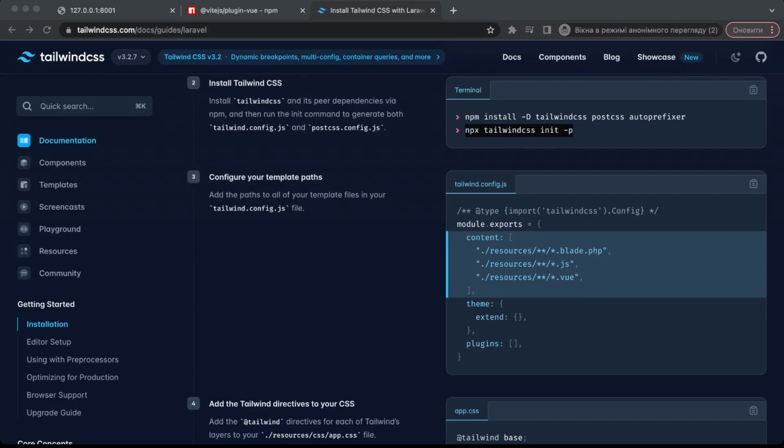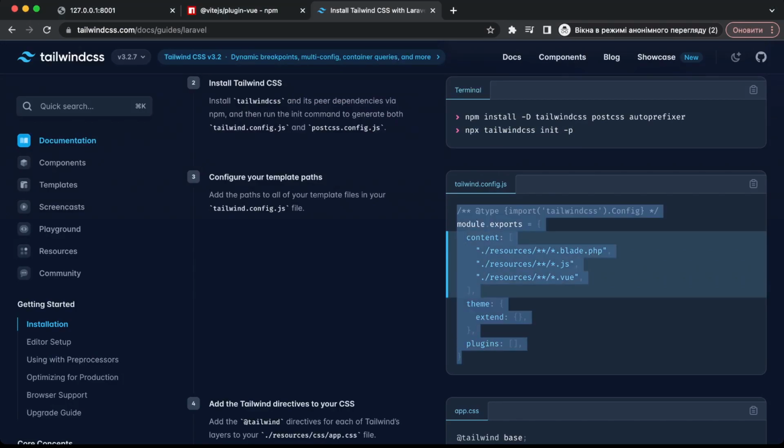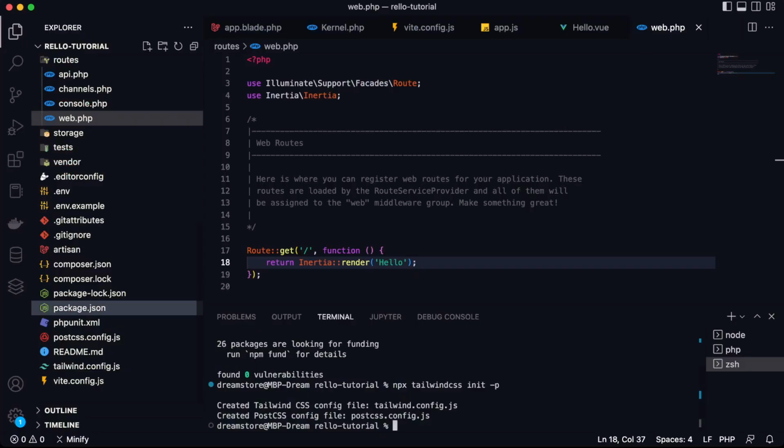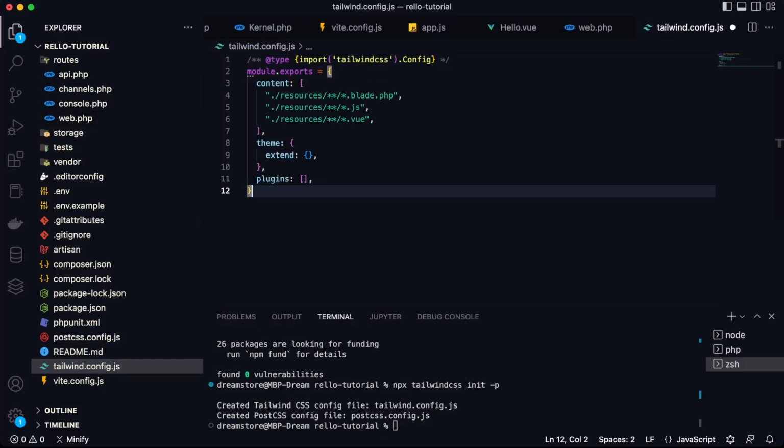Okay, open the documentation again, and now we will need to copy this code and open tailwind.config.js. So let's go here and paste this code. Okay, great. And as you can see, Tailwind CSS already supports Vue, and that's great.